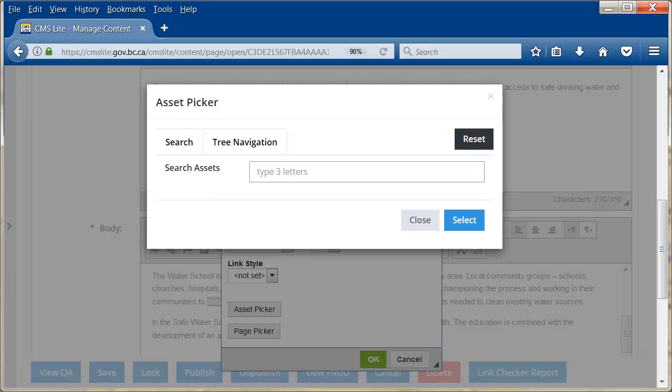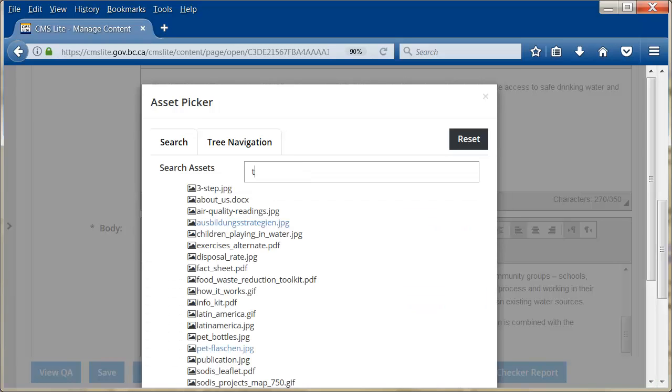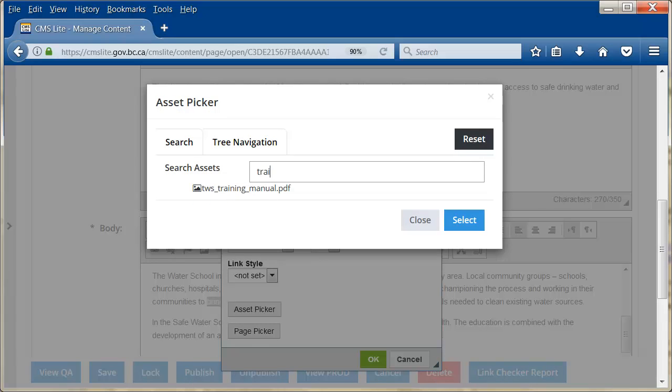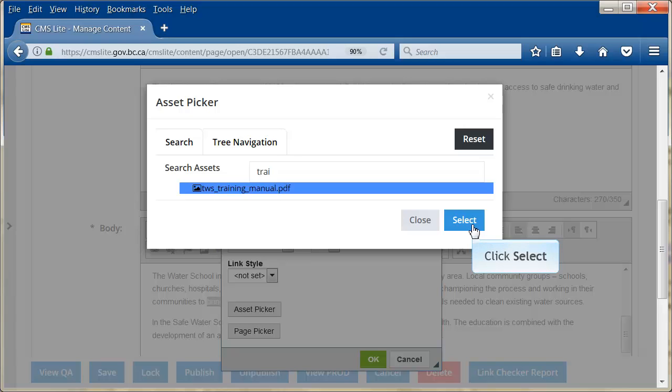Type any portion of the file name to display results. When searching for assets, it's important to remember that when assets are uploaded, the file name will be changed to all lowercase and spaces will be replaced with underscores. If you hover over the file name, the file path will be displayed. Highlight the file and click Select.